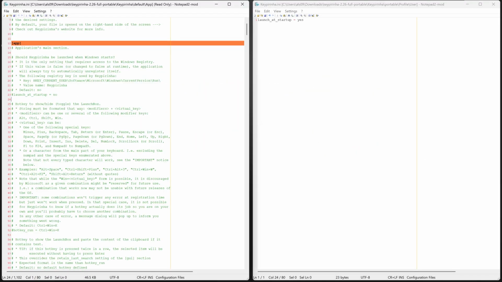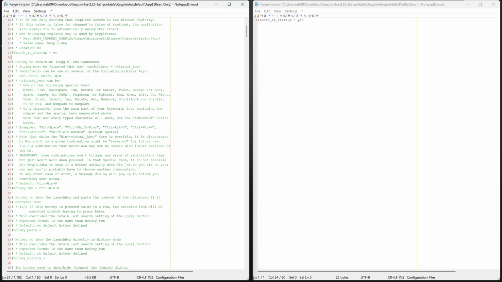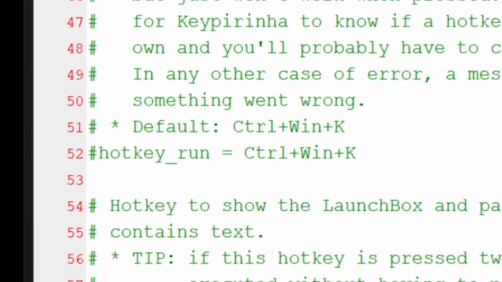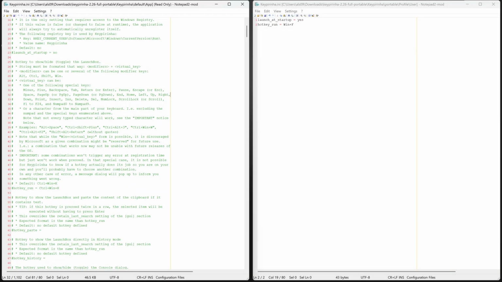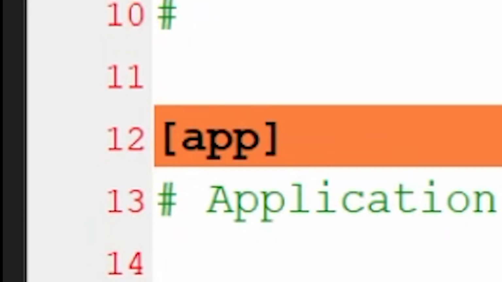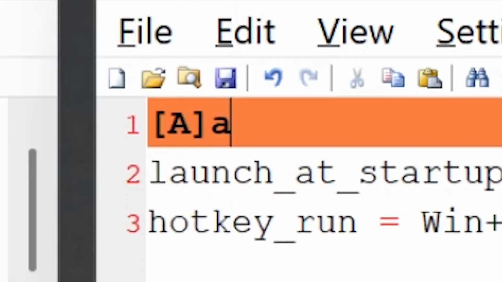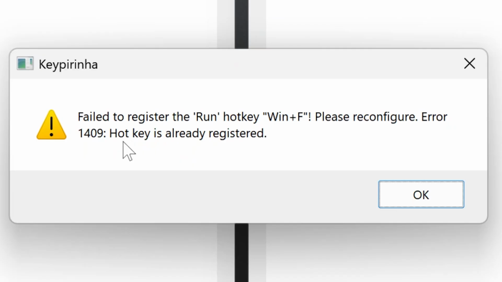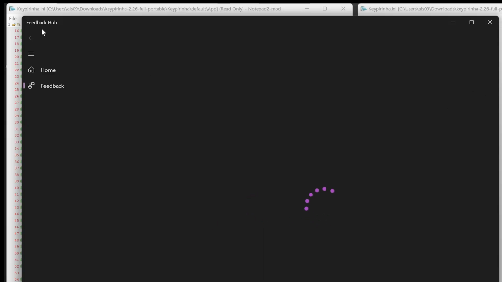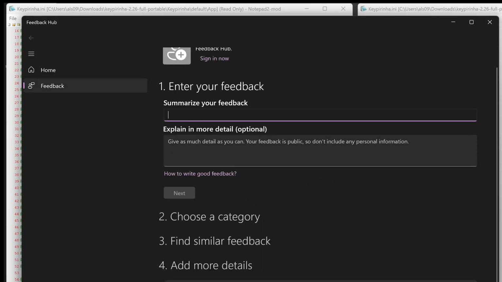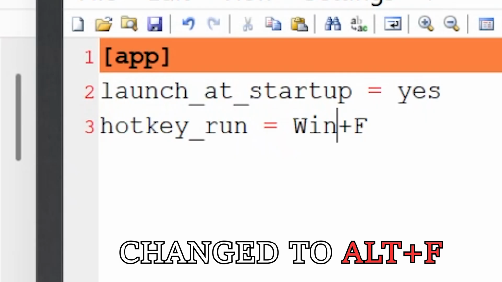Okay, let's try to change the combination that is used to invoke the launchbox. A quick reminder, by default it's Ctrl plus Windows plus K. I want to set it to Windows plus F. Oh, but that doesn't work, because I should use this kind of section declaration for the settings to take effect. Well, in this case it's app in the square brackets. But that still doesn't work somehow. After all the suffering, it turned out that Windows plus F cannot be used because it's used for a very useful and needed Windows feedback feature.